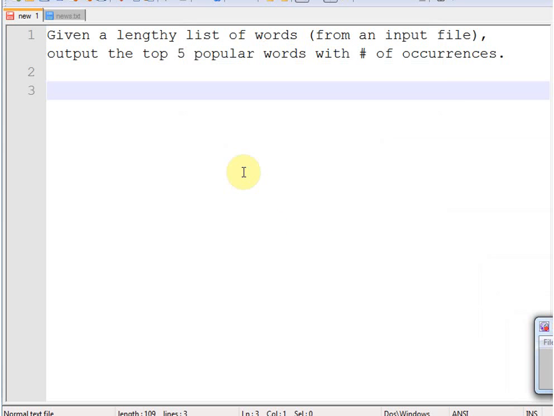Okay, here is another problem. Given a lengthy list of words from your input file, output the top 5 popular words with the number of occurrences. So we are tracking how many times each word is going to appear in this input list.